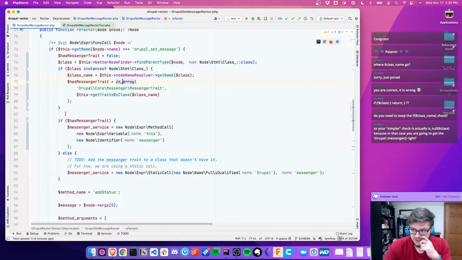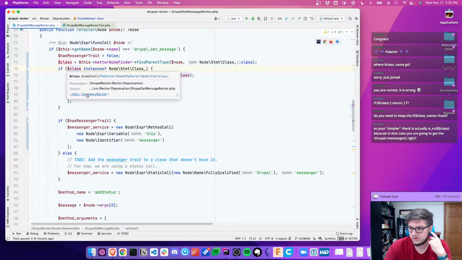Do you need to keep the if class name check? No, that got dropped. So in your simpler check is null class because you are going to get the Drupal messenger, right.